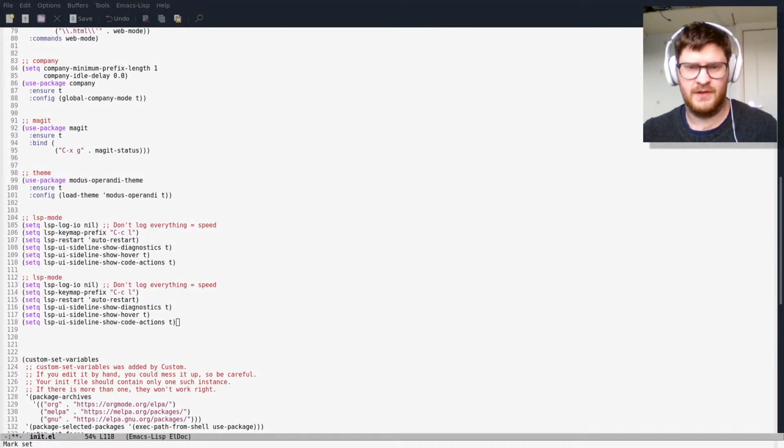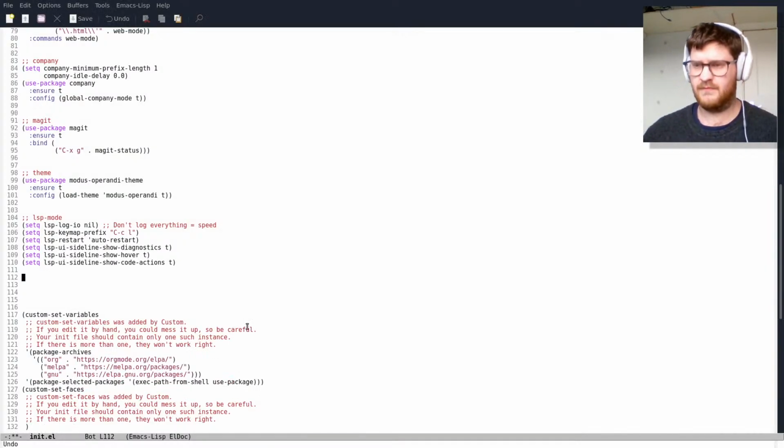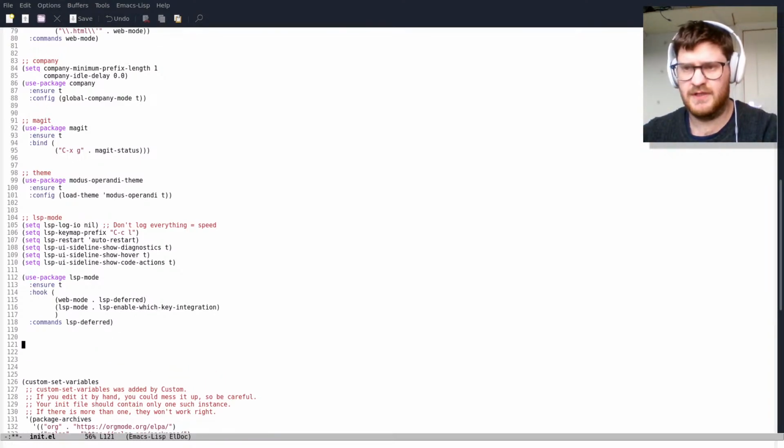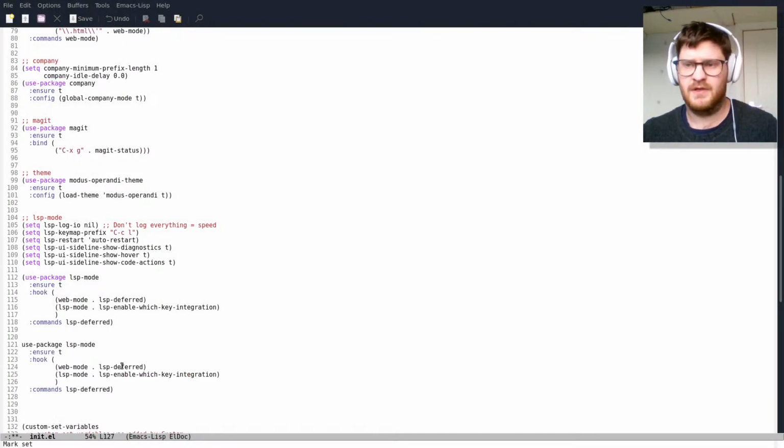Whoops. It would help if I actually copied the right thing, and also copied all of it, maybe. So yeah, LSP mode. If web mode, LSP deferred, and also enable which key integration. And then yep, initialize. I also use the LSP UI for things like sideline, so include that there.